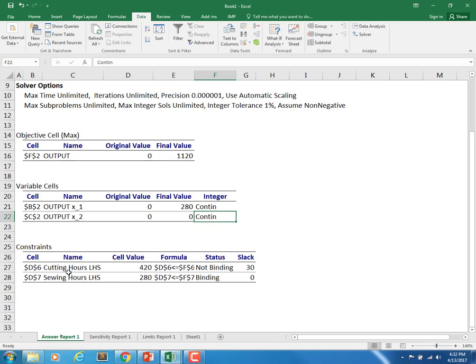And then the nice thing about the answer report is down here, cutting hours and sewing hours, it tells us the final value, 420 and 280, and then it tells us the status of binding or not binding. So binding means that I'm using up everything. So I'm using up all of my sewing. There's no slack left over. That's the 0. Not binding is telling me that for the cutting hours, I have not used everything up. There's slack. I have 30 hours left over.